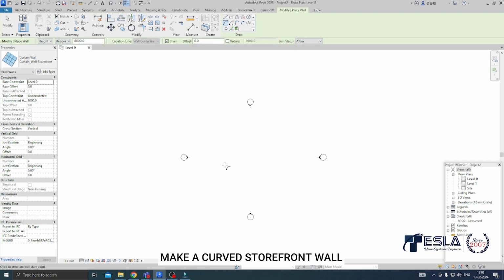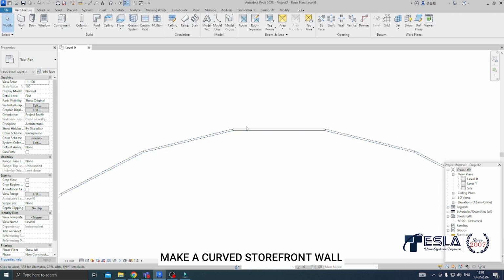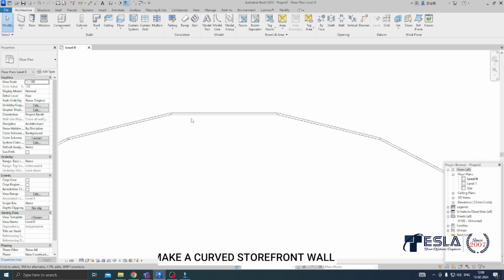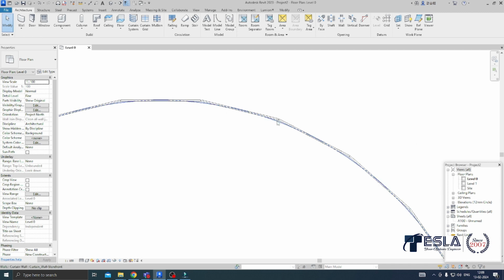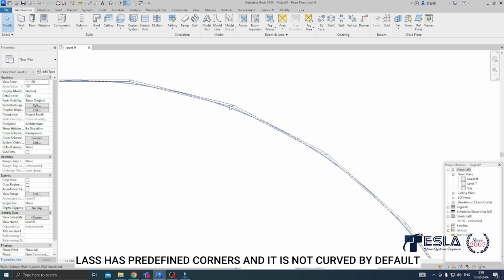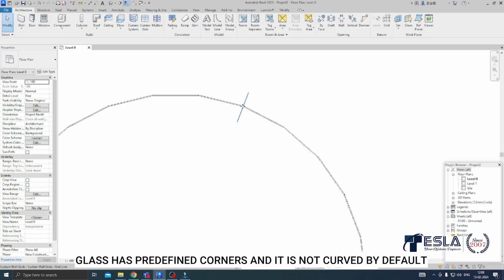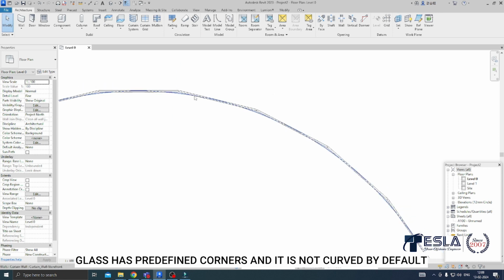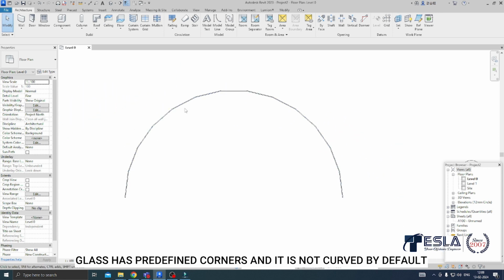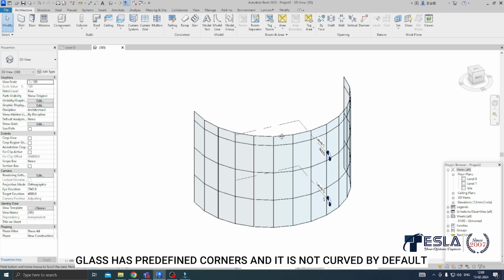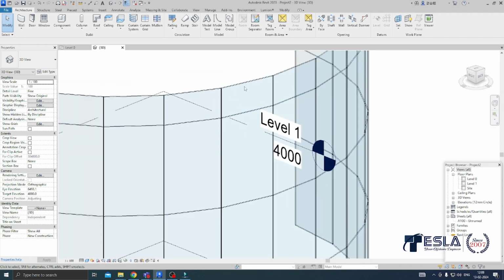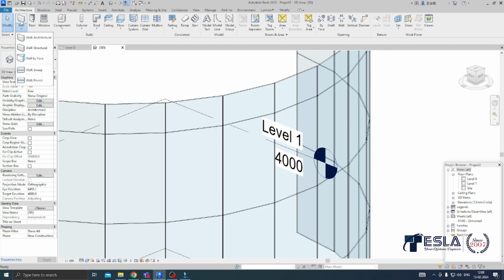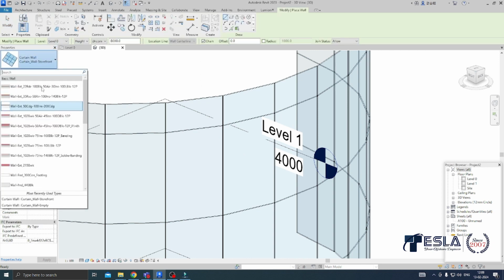So if we make a curved storefront wall, you can see that the default glasses come straight like this, so these are corners in it and the glass are not curved. So there's a very easy trick, how can we give this glass also a curve. We'll just select a normal wall.